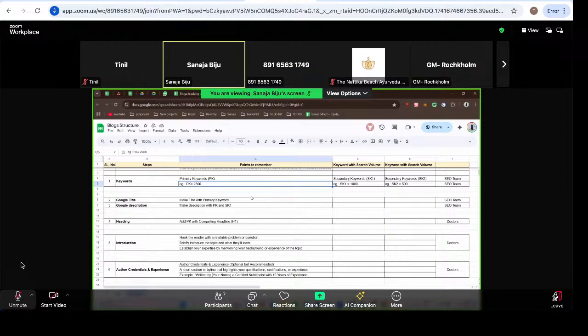If you are creating a meta title, like a Google title, we should include our primary keyword to grab more attention, because people will search the direct term, and if they get our page, they will click on it. If we include our primary keyword in the Google title and description, that will grab more attention and more traffic.